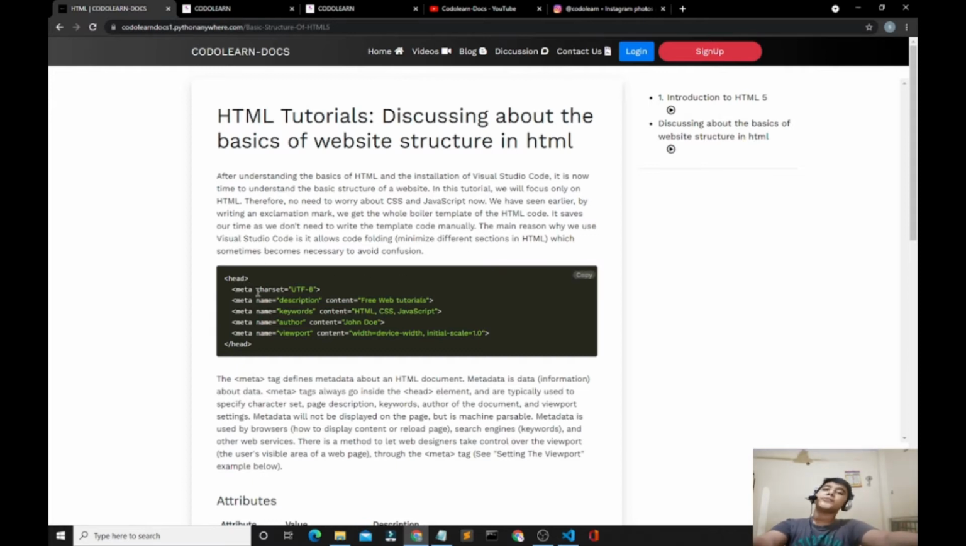And guys, basically in this video we are going to discuss metadata. What is metadata in HTML5? So guys, here you can see the meta tag defines the metadata about an HTML document. Basically, metadata is a container. You can see it as a container that stores the main data of our web page, like the author name, the description of the website, and something else. Metadata will not be displayed on the page, but is machine parsable. Metadata is used by browsers for how to display content or reload the page, by search engines for keywords, and by other web services.